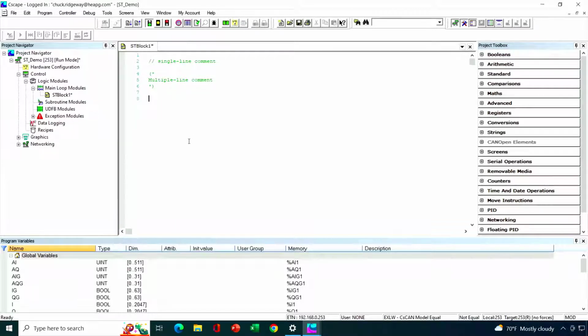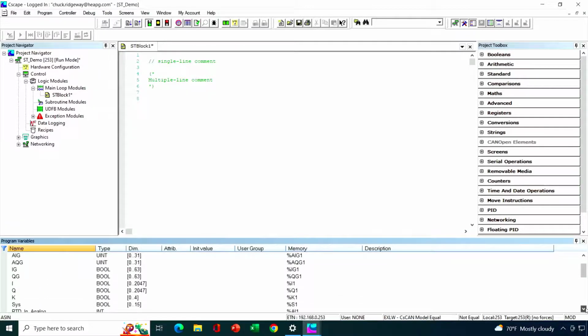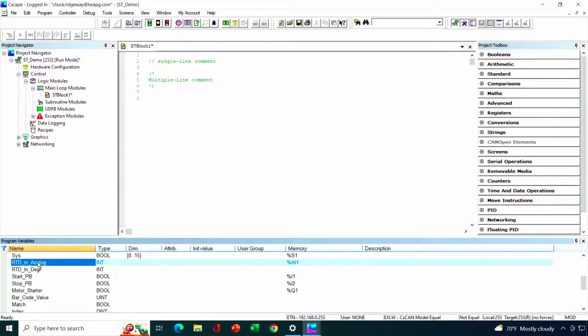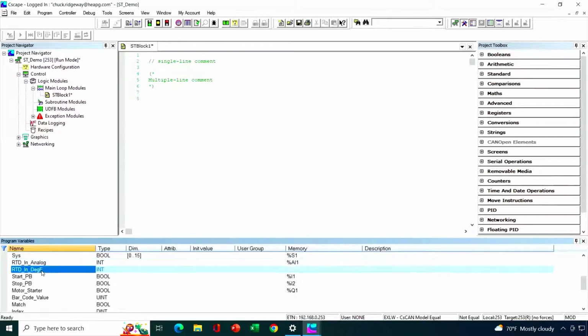Okay, so if I peruse my list of variables, let me scroll down here, you'll see that I have created a variable called RTD in analog that is memory mapped to AI1. So that's my RTD sensor that is physically connected to the analog input for whatever OCS I happen to be using here. Okay, and then I've created another variable, RTD in degrees Fahrenheit, which is the one I'm going to use that will contain my value in whole degrees Fahrenheit.